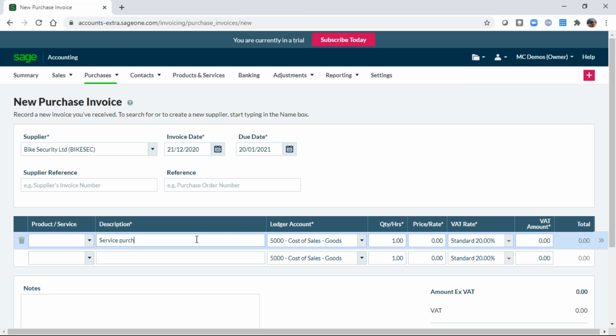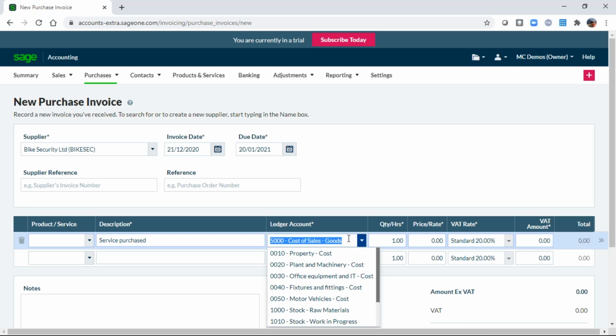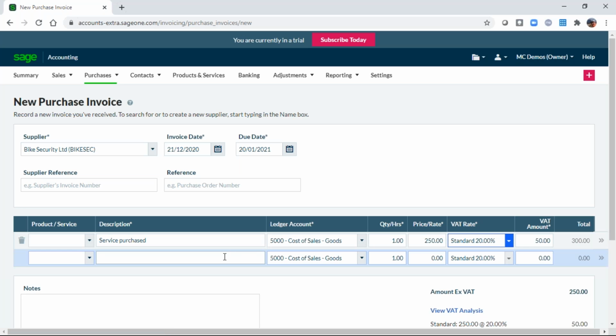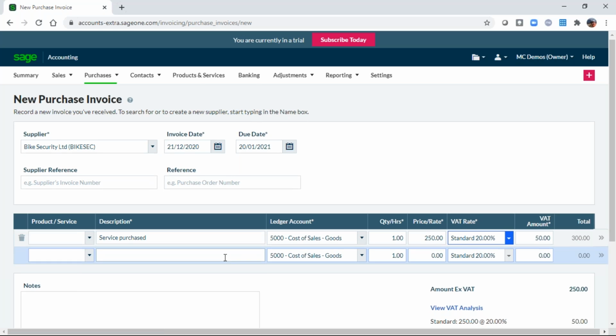Well, my typing is shocking this afternoon. Let's say service purchased. We'll get it to update to our 5,000 ledger account. And then we can pop in a quantity. Let's say the rate was 250. And we've been charged the standard rate of VAT, so £300 in total. Again, we could come down to the next line if required.